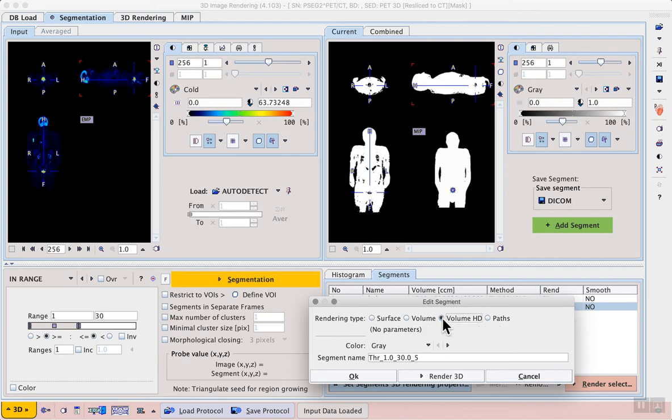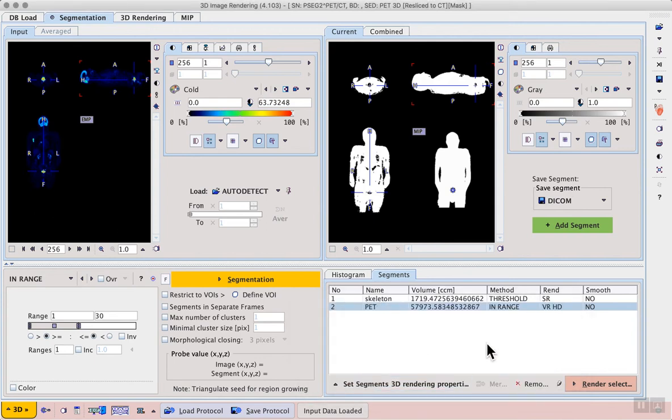In this case, I will select the volume HD method with the color table cold selected from the list, and I will change the segment name to PET. Then I confirm. To add this volume rendering to what we have already, I should make sure that the append pin is active, and then I can render selected.